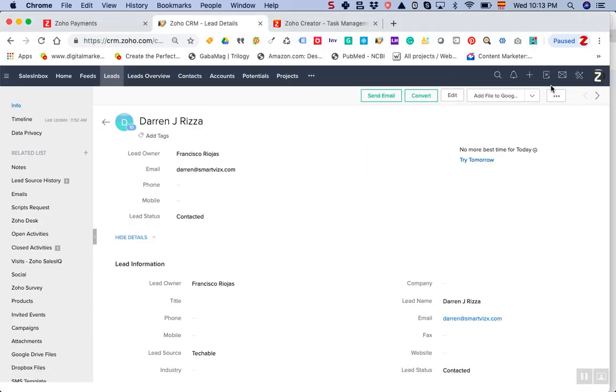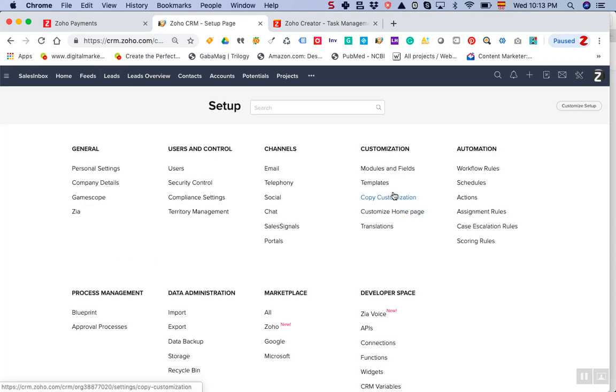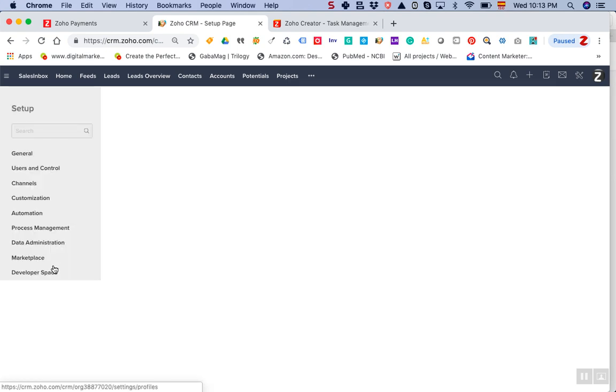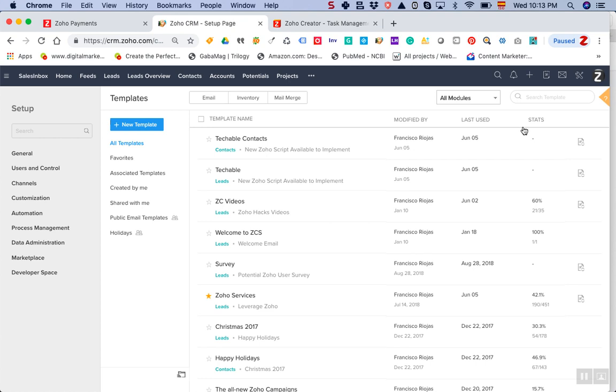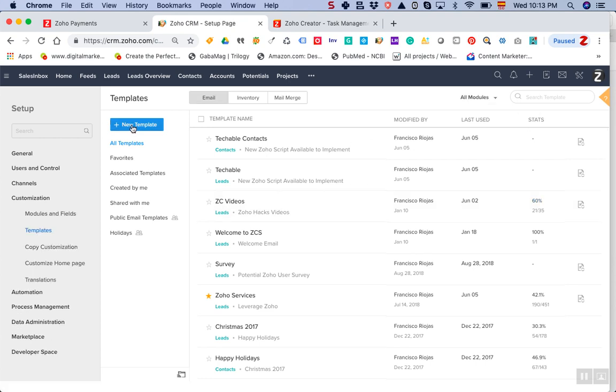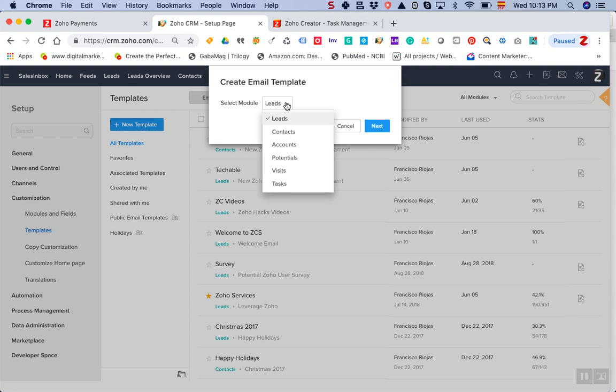And then what you're going to do is go to your settings and you are going to create a new template. Let's wait for the template section to load. Okay, here it is. And then you're going to have new template. You're going to choose the other module that you want to have these available. So let's say it's contacts. And then you click next.